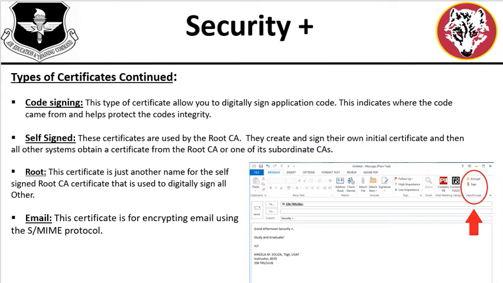We have code signing certificates. This type of certificate allows you to digitally sign application code. This indicates where the code came from and helps protect the code's identity. So when I sign my application's code with a certificate, no one can alter it. So that helps with the integrity.